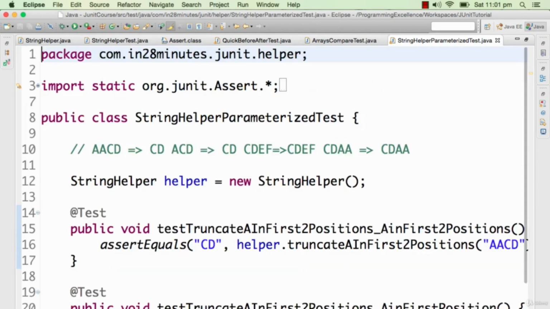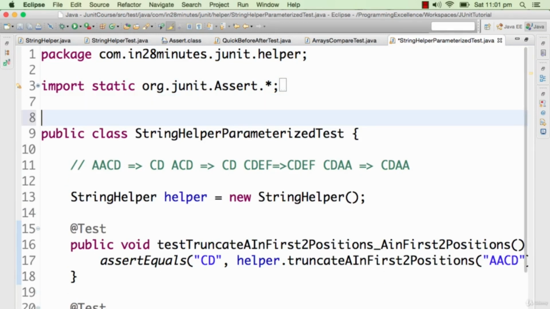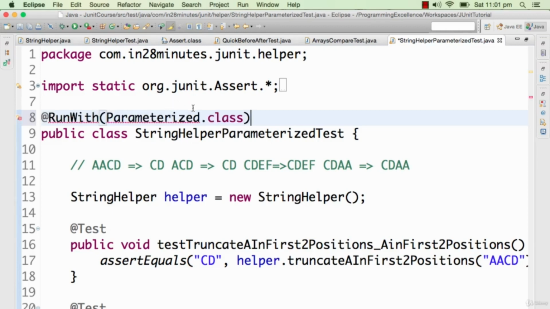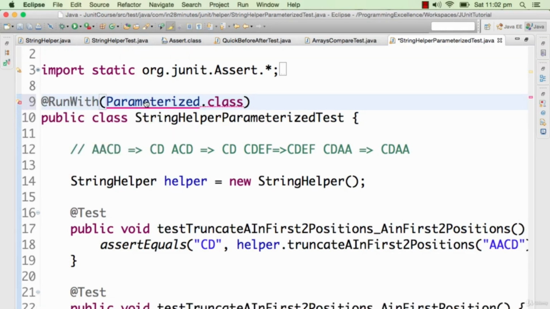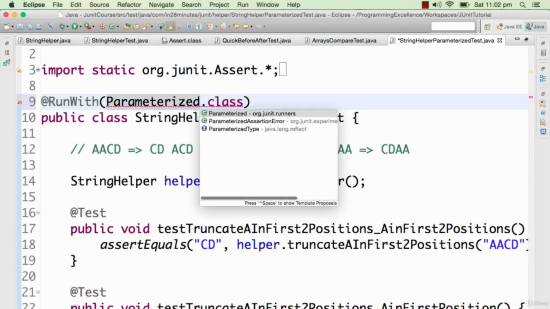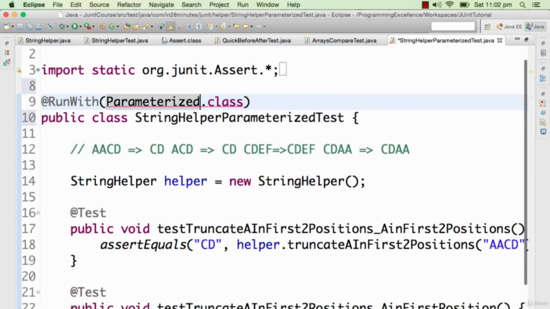So JUnit supports something called a parameterized test. How do we say this is a parameterized test? That starts with a small thing. We need to say this particular class runs parameterized tests. How do we do that? We do that by using @RunWith(Parameterized.class). So I'll import RunWith, and then I would import the Parameterized class as well. That's the first step.